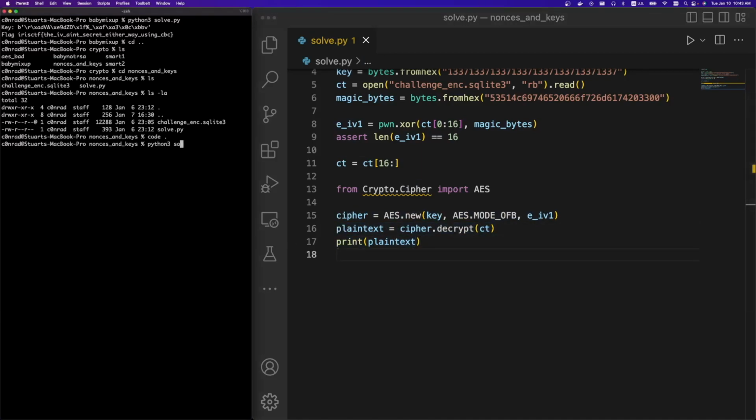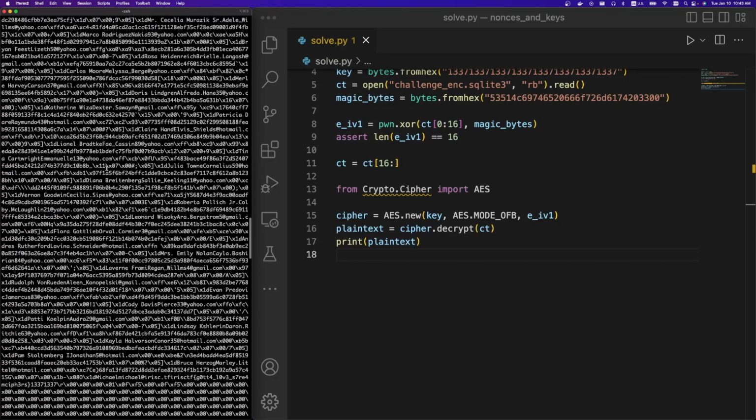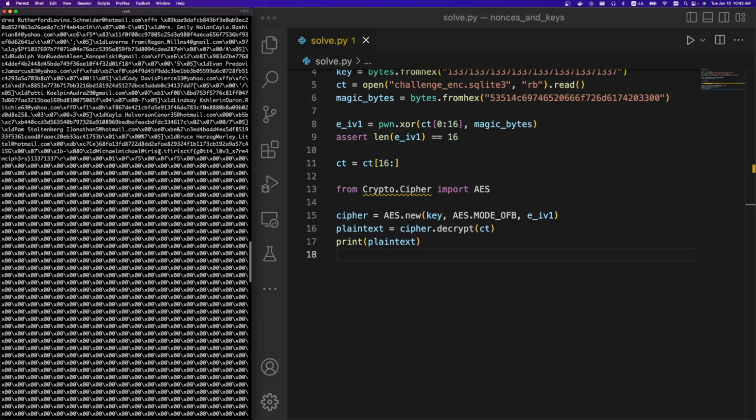So if we do python3 solve, see what it looks like, we get a bunch of stuff. But if you actually just look through the file, I think what I did, oh there, I just saw it. You can cat it out and then just grep it, but you can see it's right here. IRS, gotta love stream ciphers. And there's the flag.